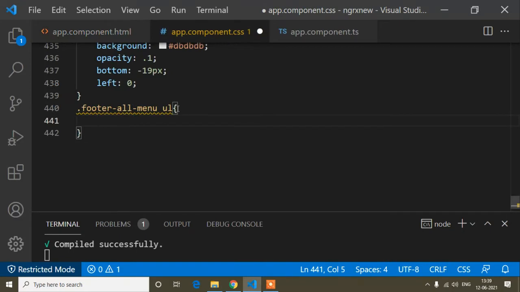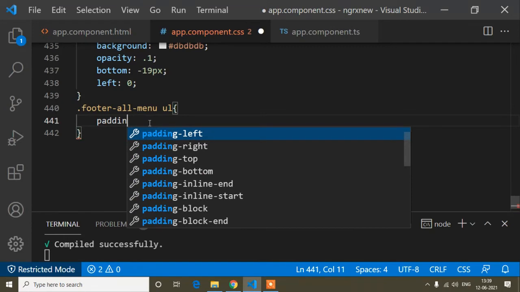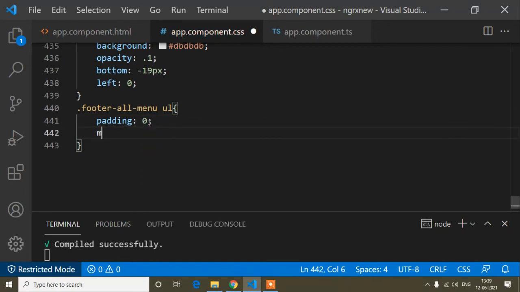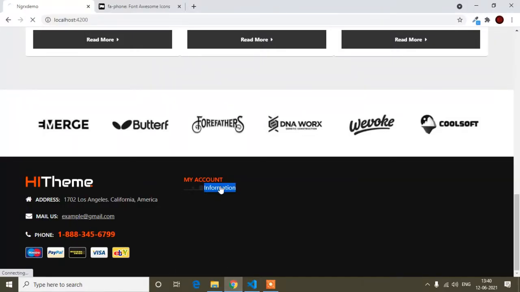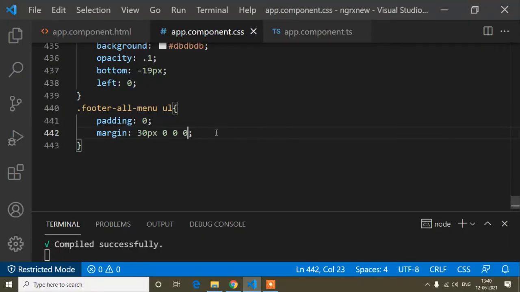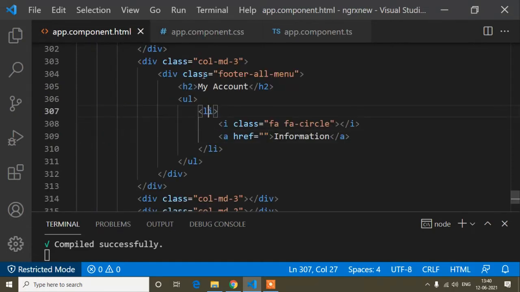So now here UL, so here I will write padding is 0. And the margin I will write top is 30 pixels, right 0, left 0, bottom 0, because guys here I need the margin in the top, so that's why it will add the space. So that's why top is 30 pixels, and after that all the others are 0.